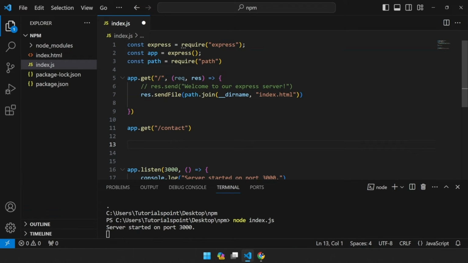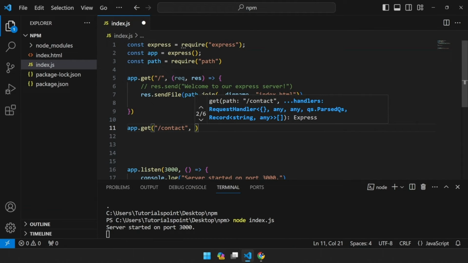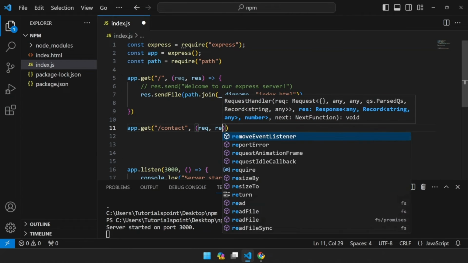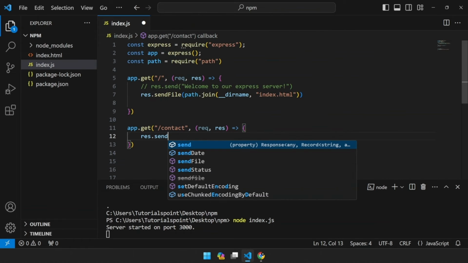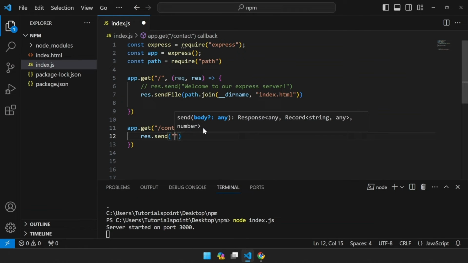Let me show you about this contact, for example. If someone goes to localhost 3000/contact, they should be served with something, right? So I will write a callback function again with res, and let me just send simple text right now. And by the way, we cannot just send some random text here, but we can also send an HTML tag. So I will write an HTML tag, let's say h1, and it will say this is contacts page.